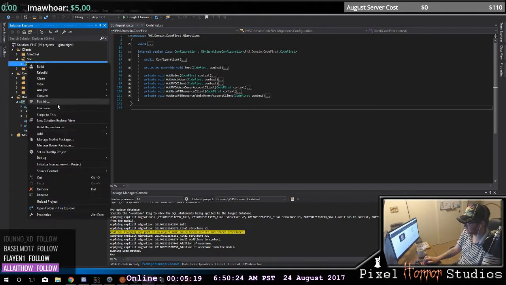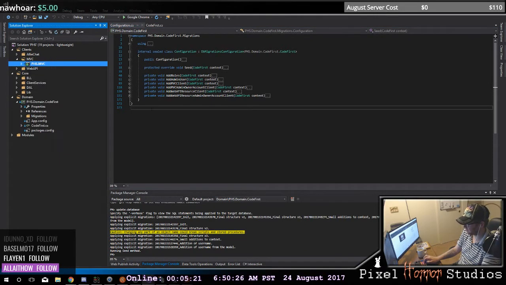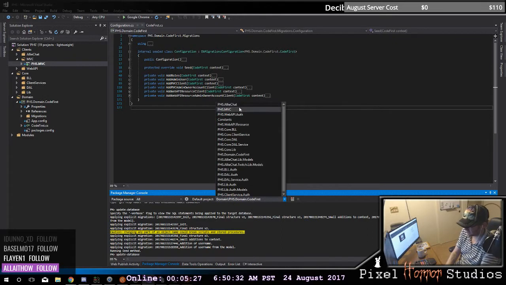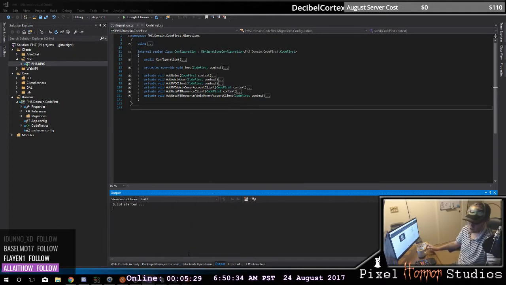I need to come over to my MVC now. Let's go ahead and set this as my startup project. Let's go ahead and publish this one out now. And this one's on the MVC. So this way we're getting both our MVC client and our authorization set up.